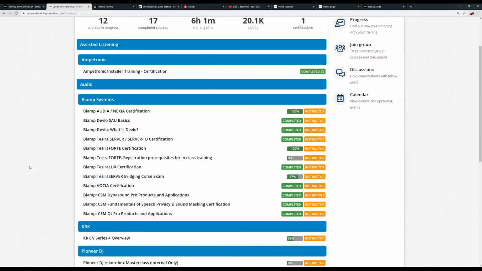There is some material that, again, we have created, such as what is Devio, but then there is also official certifications that Biamp have that they host on their website. For example, the Biamp Tesira Forte certification. This is an online training course that Biamp have created and you access via their website.